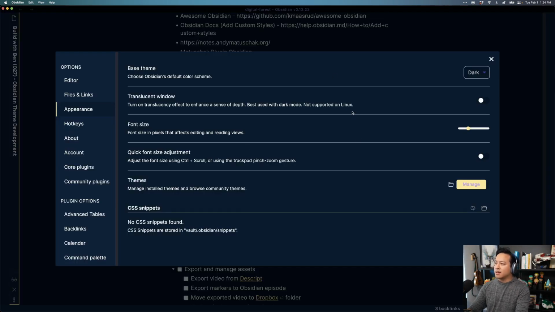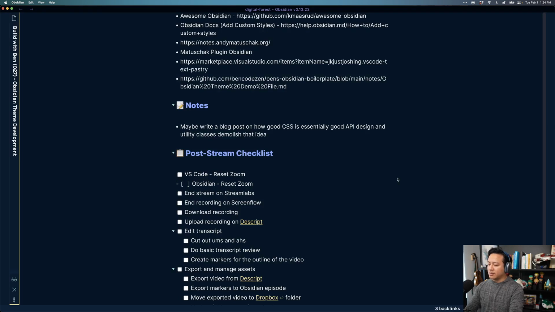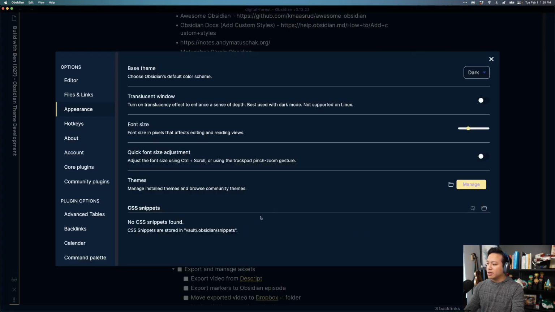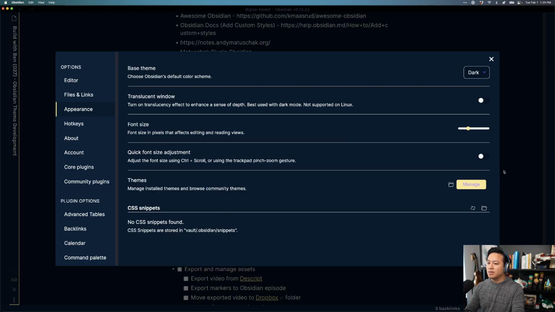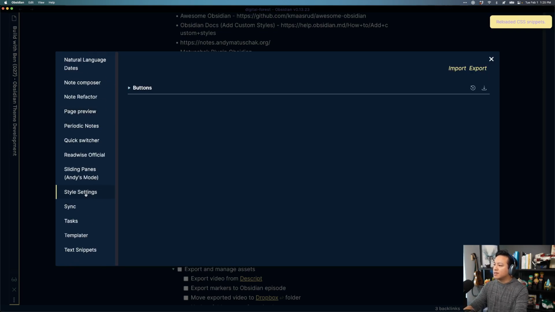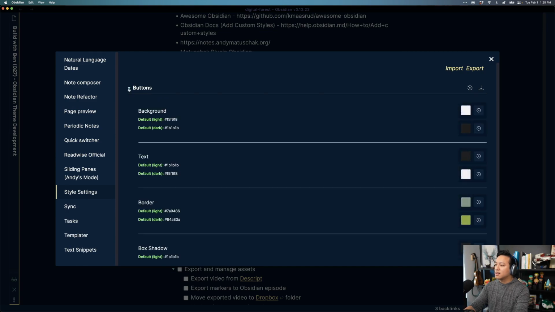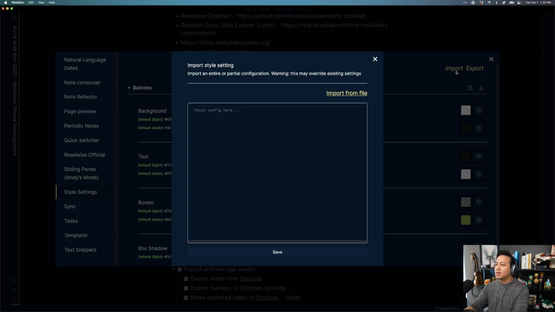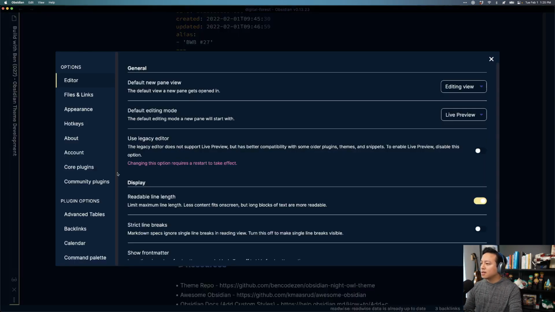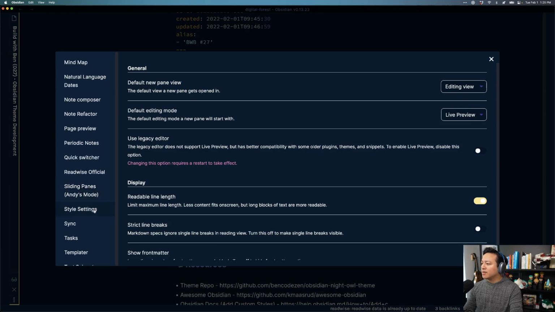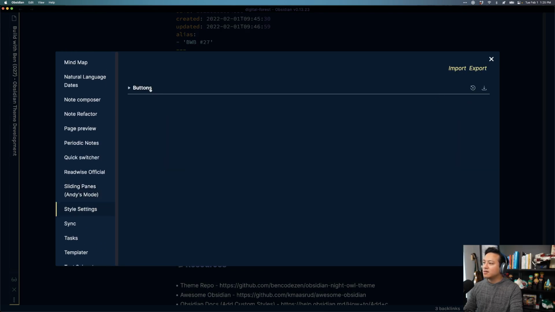Now inside of here, we should be able to see vault snippets, right? Vault.obsidian/snippets. Yep. Do I need to refresh? Oh, I probably need to refresh. There we go. It's been loaded. Now if we go inside of style settings, I still don't see anything. Import, export, reset Obsidian entirely. Then we have sync style settings. Yeah, it still just says buttons.